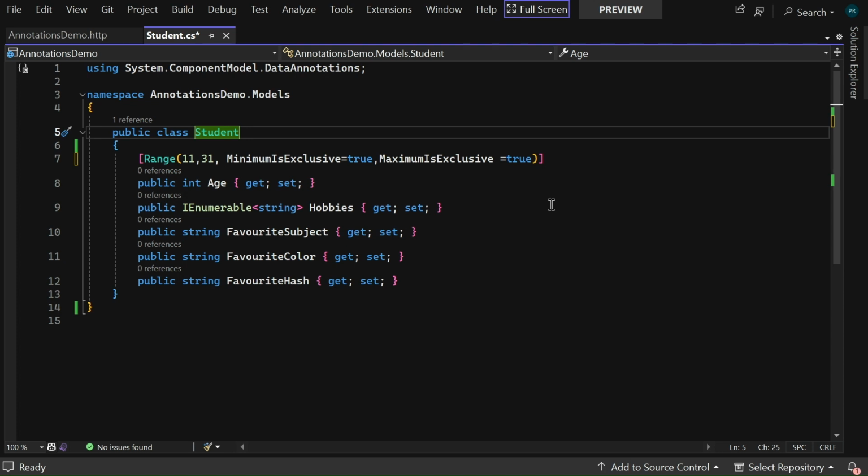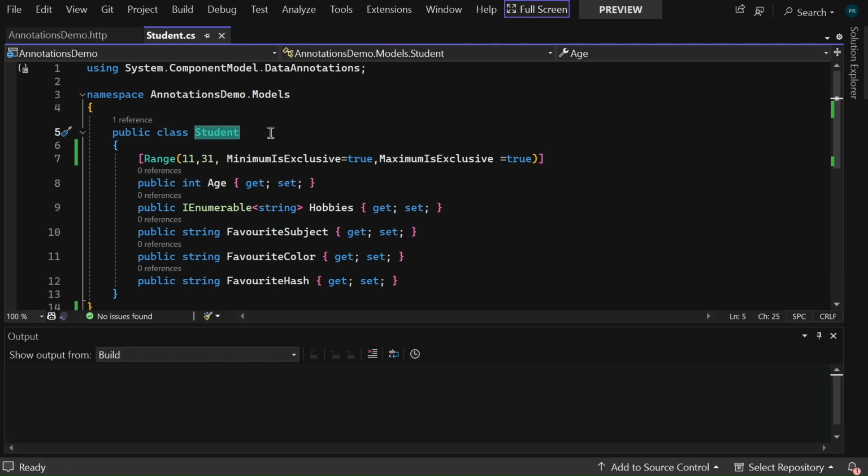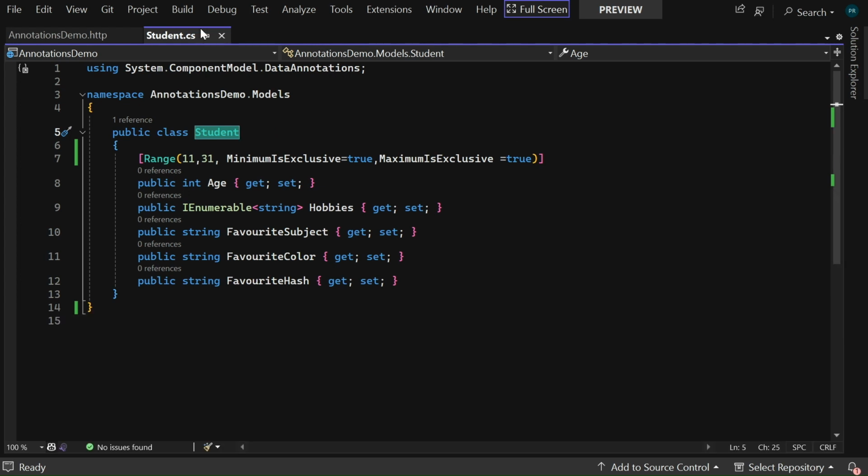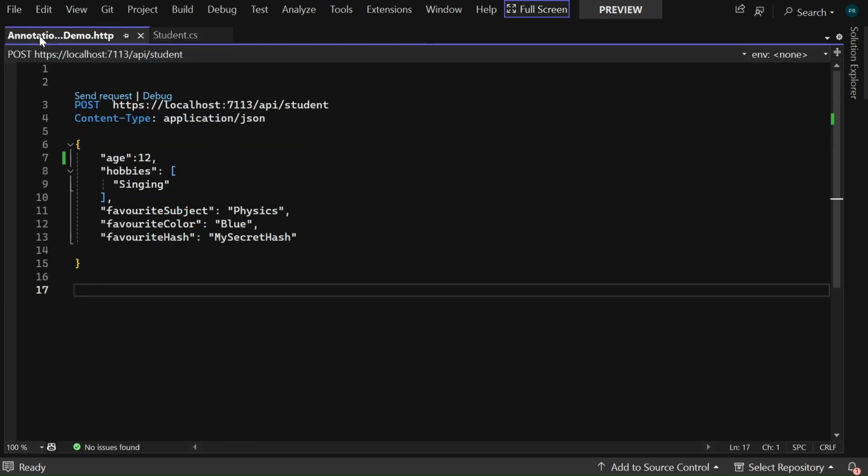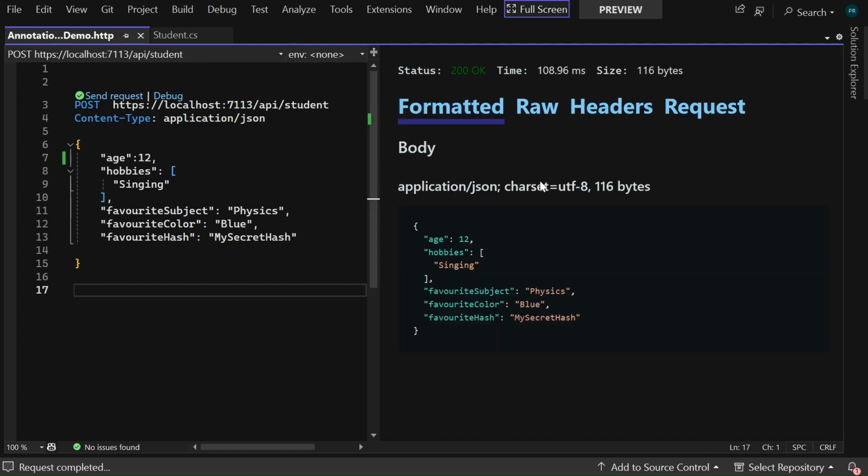So let me go and test this. For that, let me run the application, press Ctrl F5. The application is running, so let me switch to the annotationsdemo.http file. Here the age is set to 12 and let me click on send request. Here you can see that the status is 200 OK. Everything is working as expected.